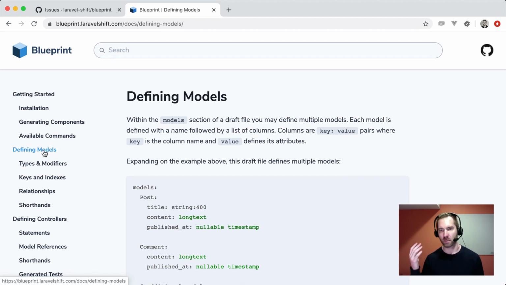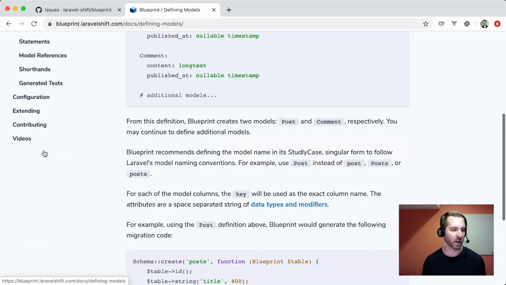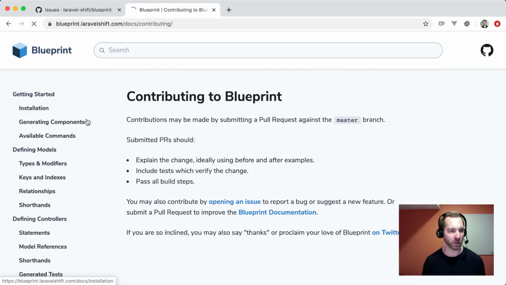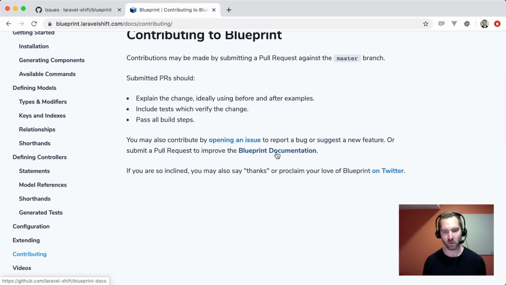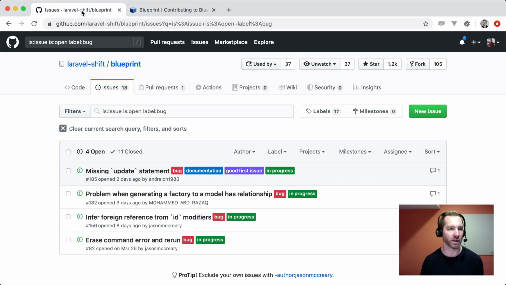And let me know, do I need more code samples? What questions did you still have? Hit me up on Twitter, or better yet, go to the contributing part and open an issue in the Blueprint documentation or even the regular Blueprint project, and I'll take a look at it.